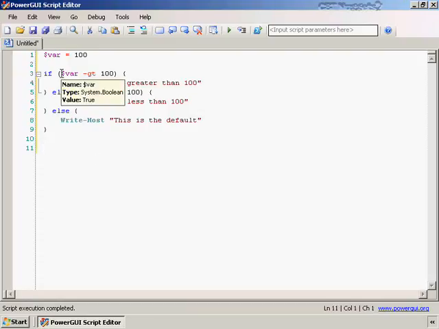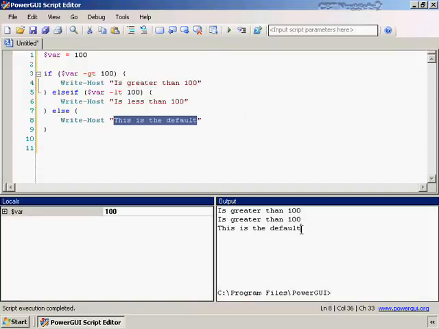So when we run this, we should find that $var is not greater than 100, nor is it less than 100. So the expectation is that the default will be displayed. Whenever you're writing any kind of script, it's always good to have an expectation for what will happen. That way, if it doesn't happen, you can figure out where the problem is more easily. And so that's the output we got. This is the default.